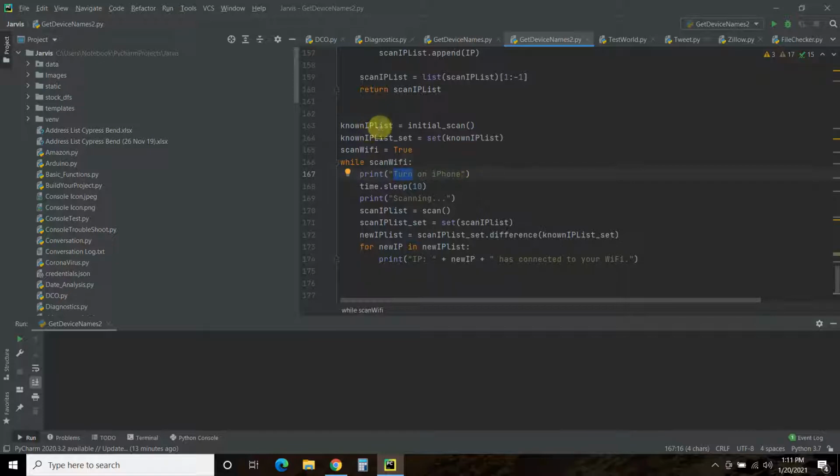In actual application, I'll have a lot of changes. For one, I'm going to create my own dictionary or list of known IPs. Right? These are the IPs that I've analyzed and determined are friendly IPs on my Wi-Fi network. So I won't use this initial scan. So I'll create a set from that.